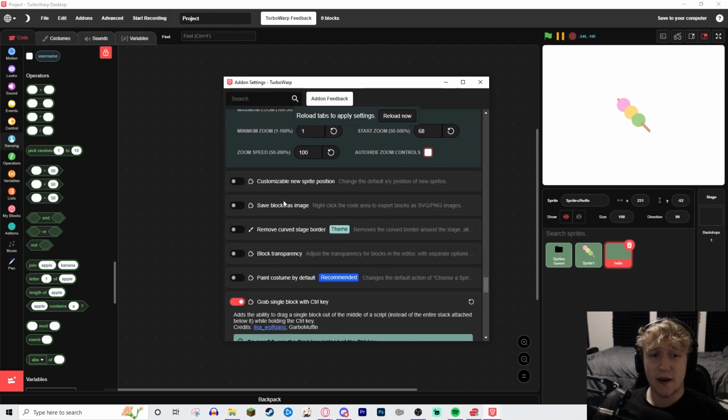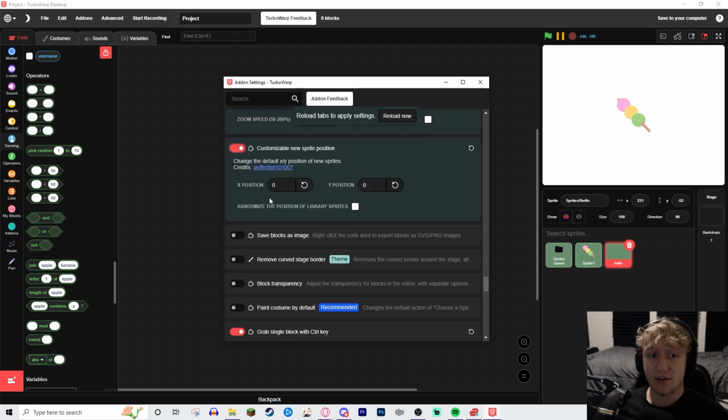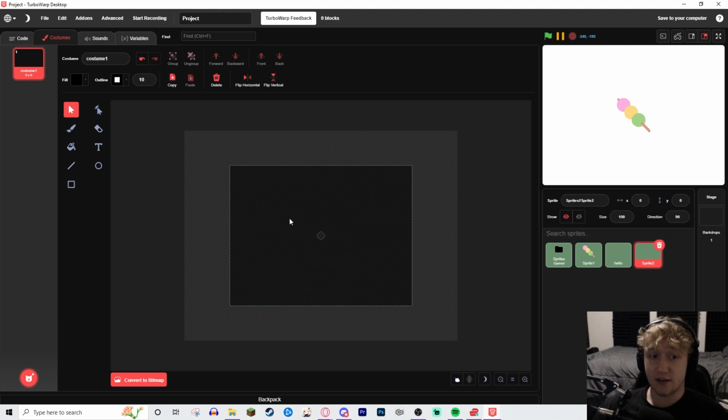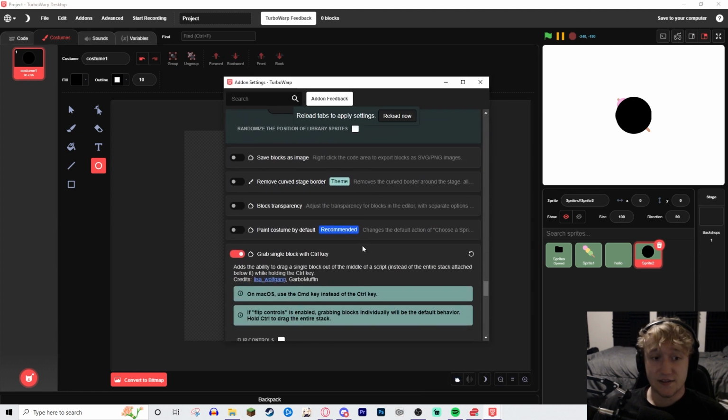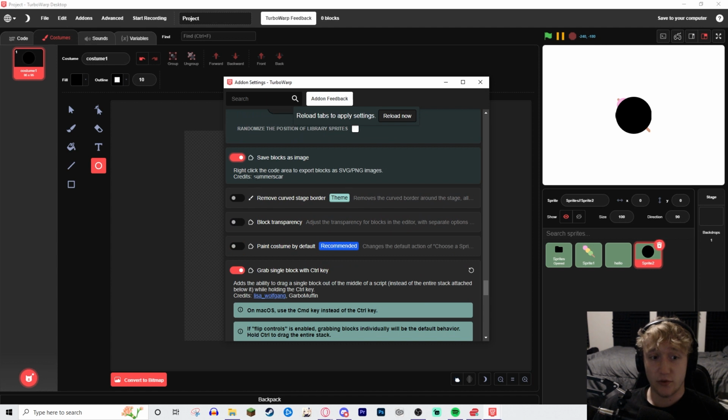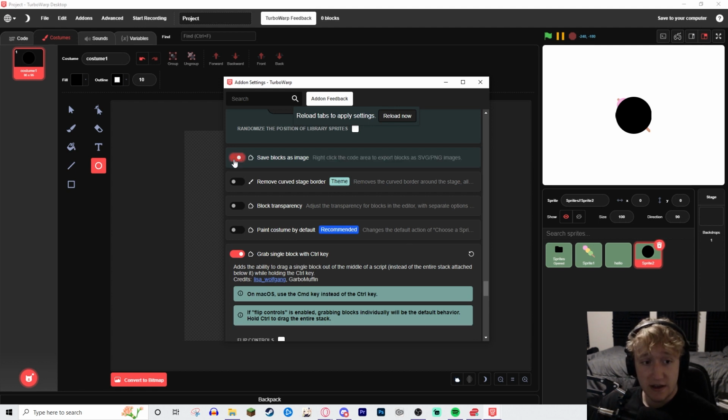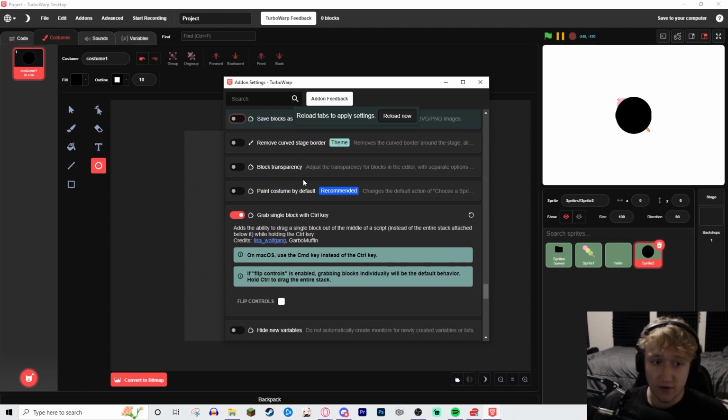Next, you have customizable new sprite position. I recommend turning this on and setting it to 0, 0. That means whenever you create a new sprite, it'll instantly go to the center of your screen, to the center of your canvas. It's super nice to have. Next, you have save blocks as images, which is when you right-click the code area, it exports your blocks as an SVG or PNG. I don't have it on, but you can definitely turn it on if you'd like to.